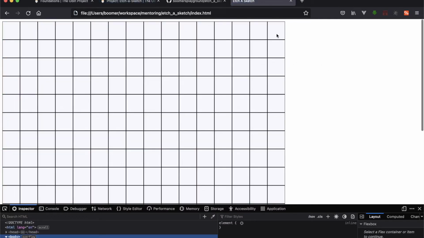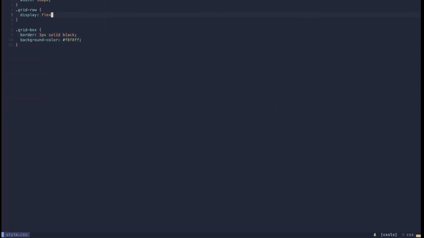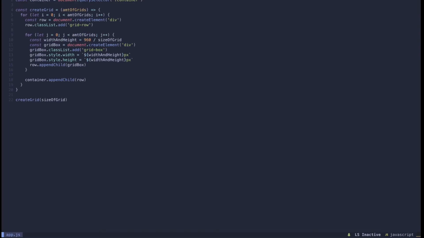Okay, well, I guess the borders are going to help with that, so that's fine. Okay, cool. So we have all of this now, and the next thing we need to do is add that hover. So how are we going to add the hover?